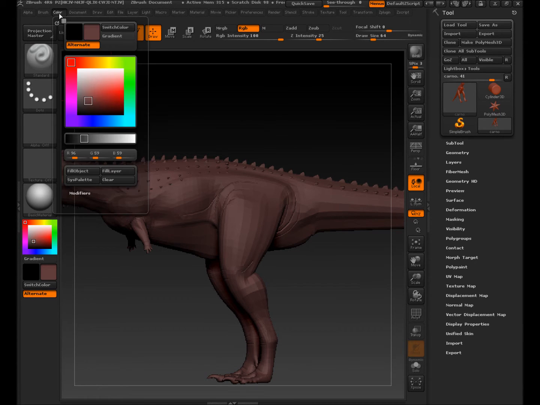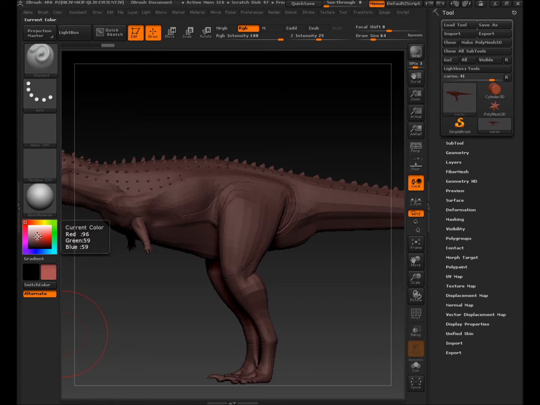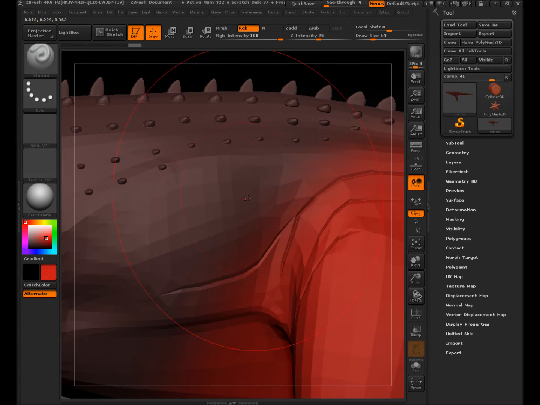Go up here to the color menu and hit fill object. And now when I change this, the model doesn't change colors every time I pick a new color. Let me just pick a bright red here, and now that I've changed the brush color to red, if I left click and drag, you see it starts painting the model red.